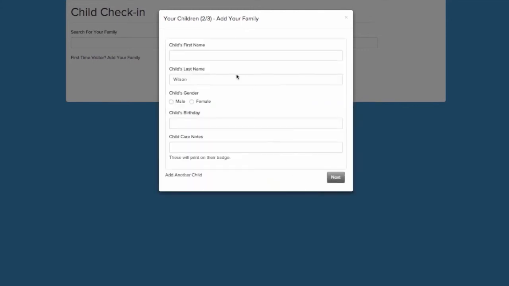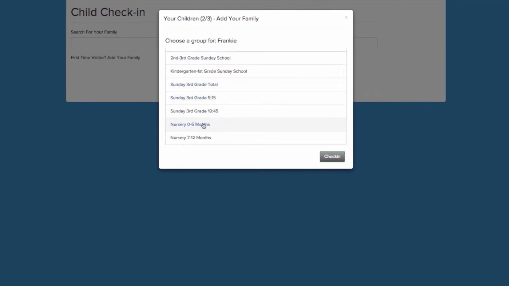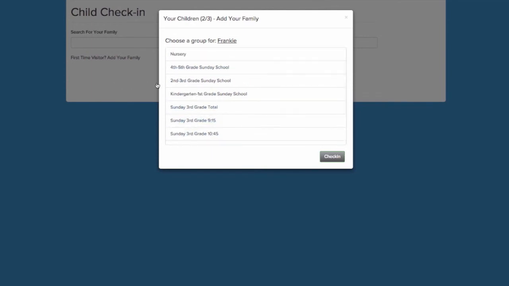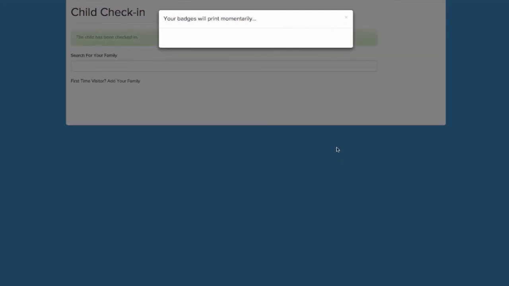On the next page, you will be given the option to add the child's information. You can also add any kind of badge notes that will show up on their badge printed out. For example, if they're allergic to peanuts or anything like that. You will also have the option to add another child at that point, but in this case, we'll go ahead and move on and then we can select the group for this particular child. We're going to go ahead and add them to our new group that we just created. And then we would just click on check-in. From that point, the badges are printed and you should be good to go.